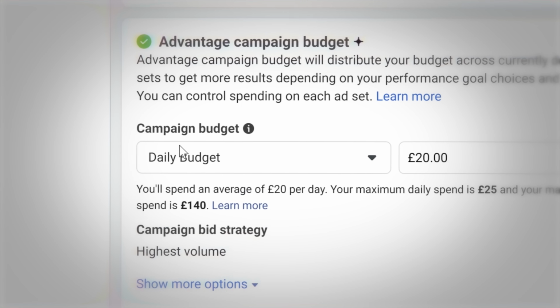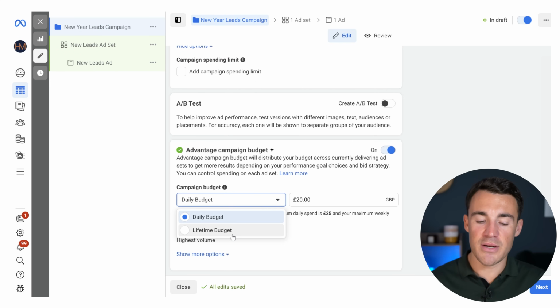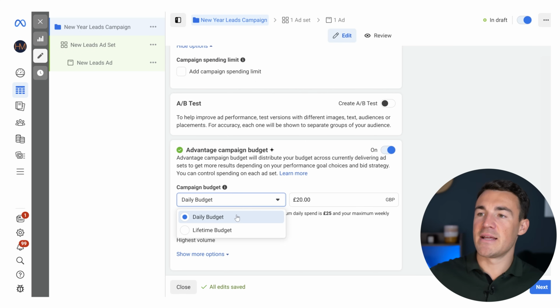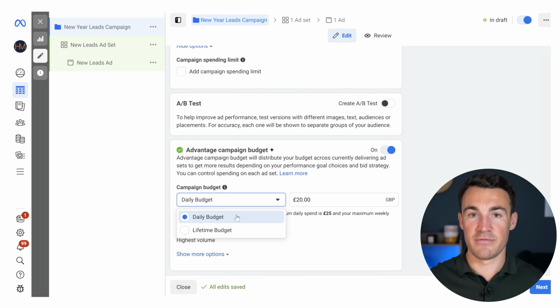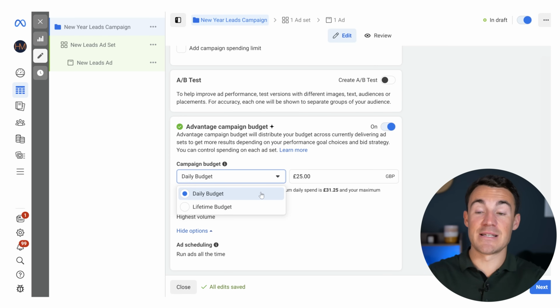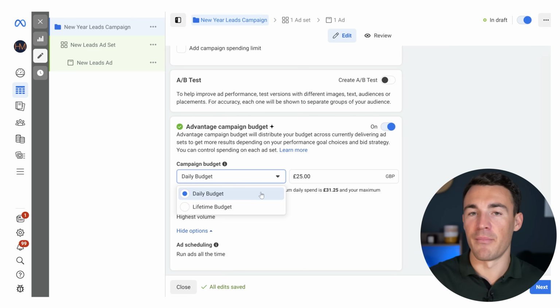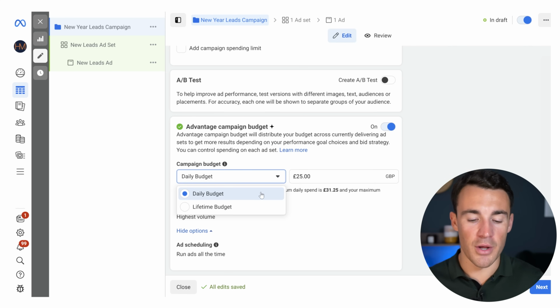Okay, next we've got our budget option, the setting here. So the default is daily budget, or we've got lifetime budget. Daily budget is I want to spend this amount and I will run the campaign until I want to turn it off, designed to be ongoing. With lifetime budget, you're actually setting a time frame. So instead of saying I want to spend this amount per day, you're saying I want to spend this amount total over a week. And then Meta will allocate budget across that week, and they might spend more on one day and less on another, and all that sort of stuff.